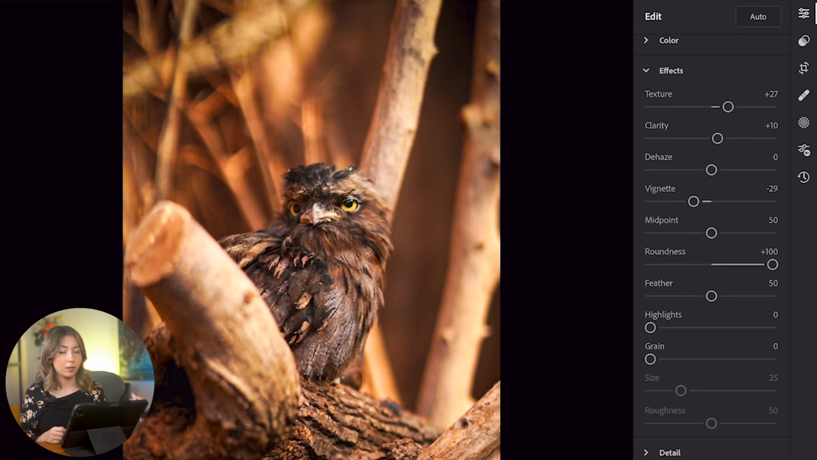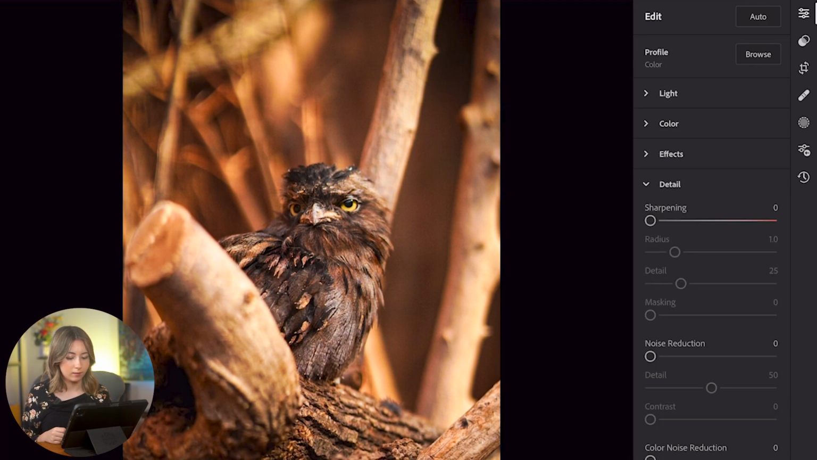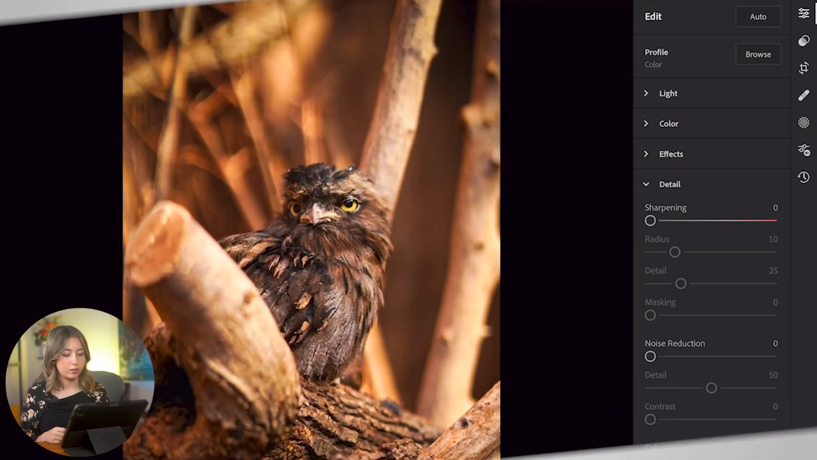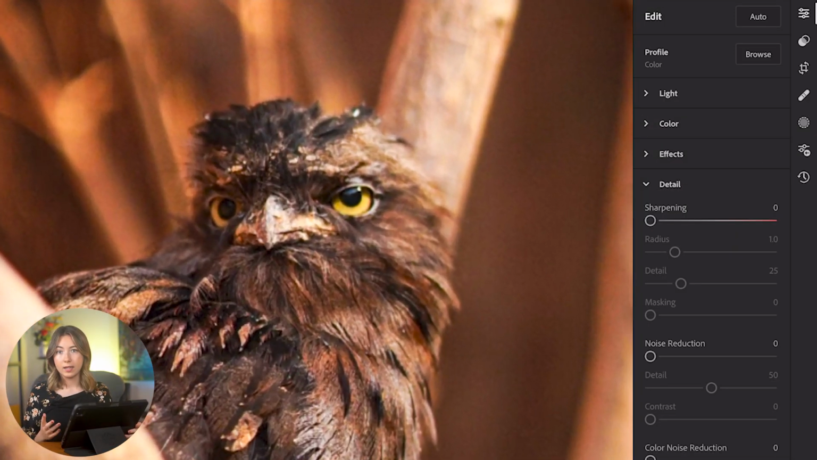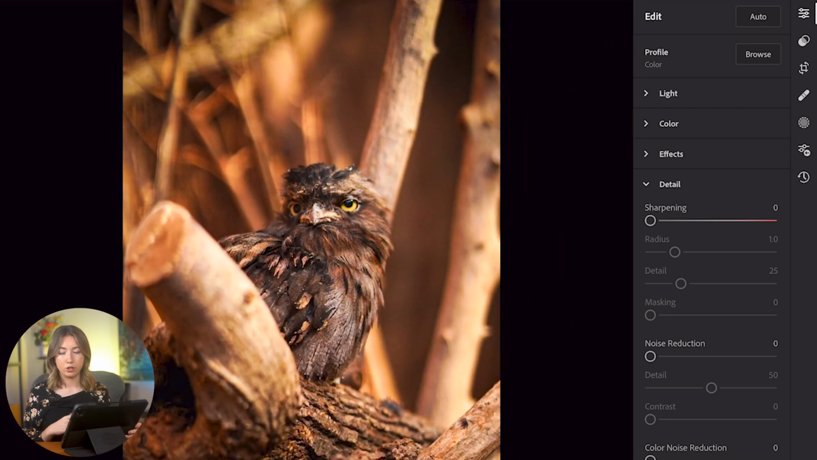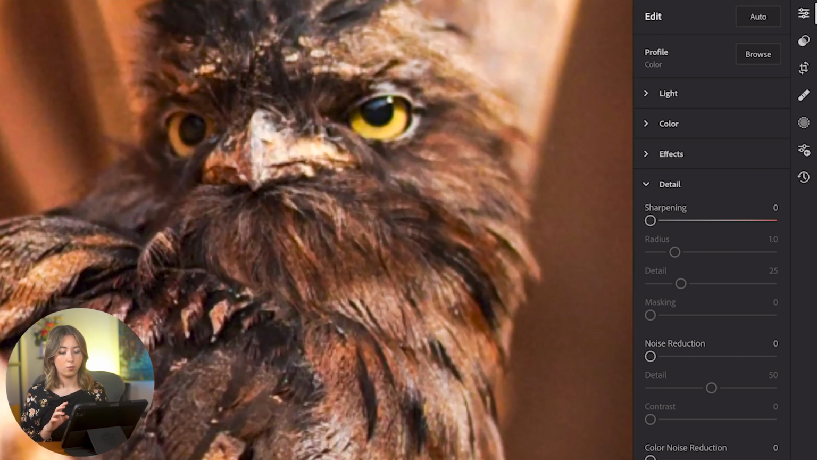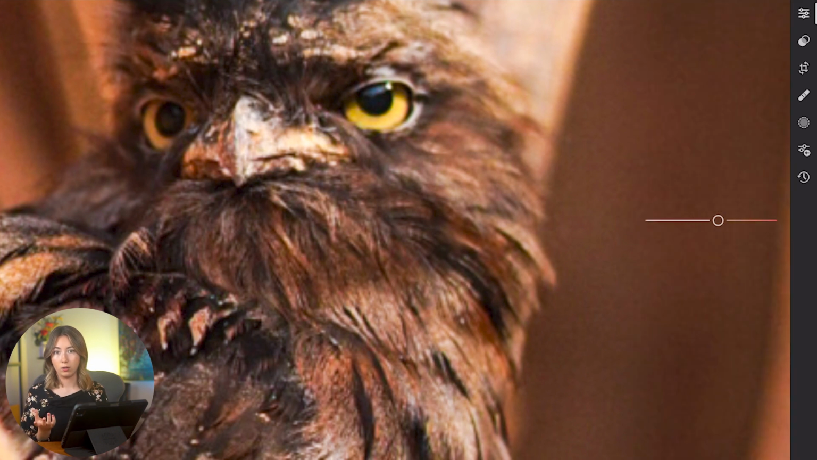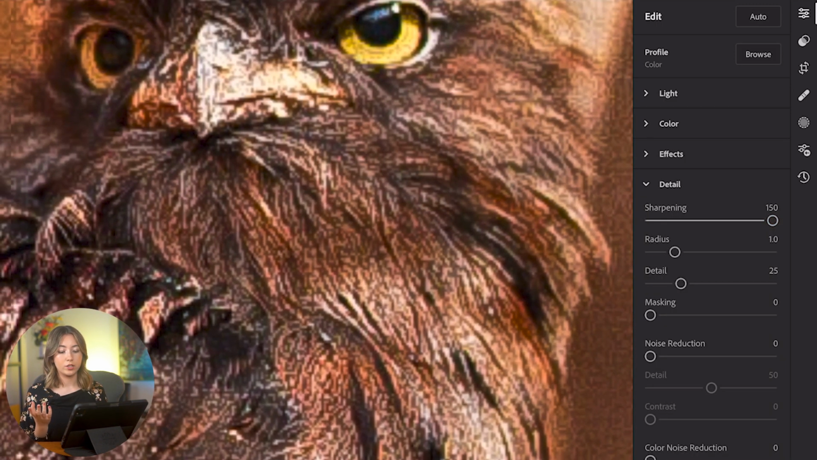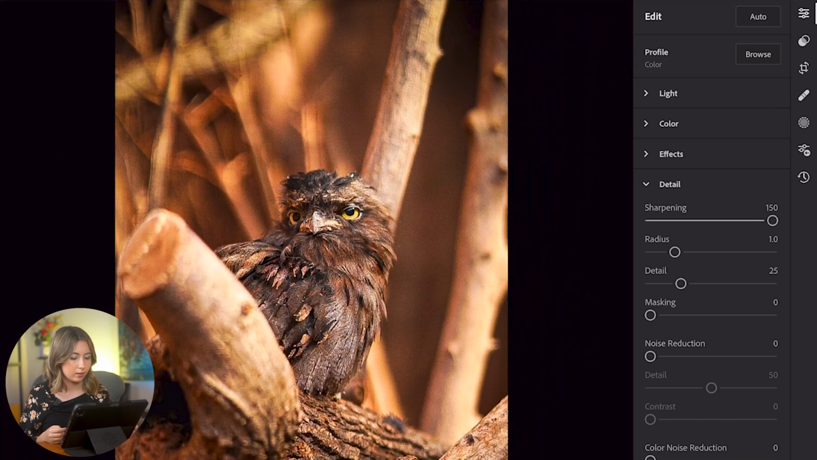I'm going to increase the roundness of it. All right, so now that I'm done with my effects, I'm going to go into my detail and increase the sharpness. Sharpening the image in Lightroom isn't really sharpening it, it's more adding digital sharpness. It surrounds each pixel with a lighter or darker pixel around it, which doesn't really make it any sharper, it just gives the illusion of sharpness. So that's something you do want to be careful with.